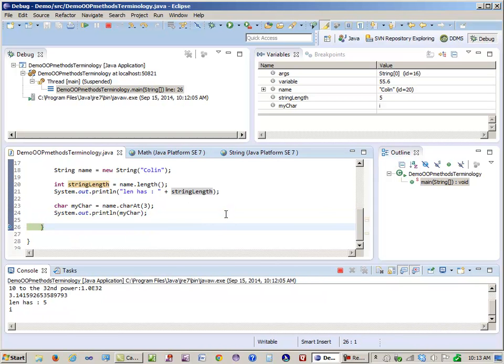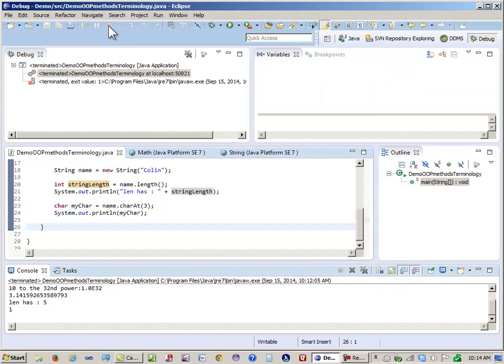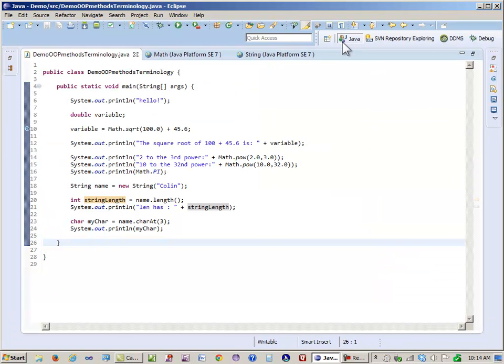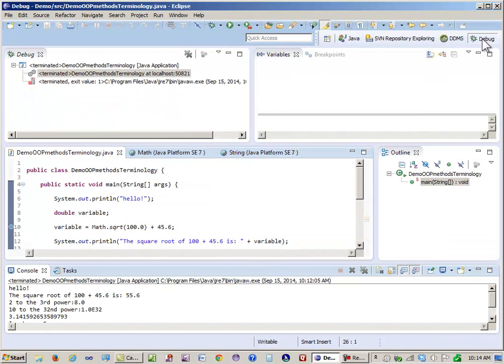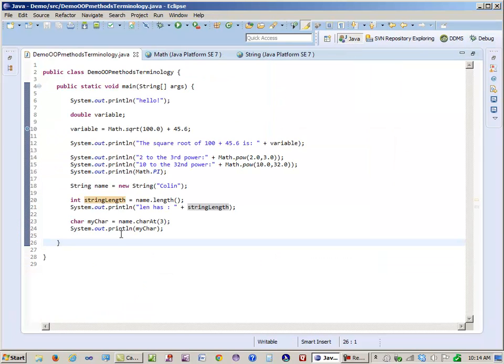and print it out. If you get tired of the debugger, if you see what you've done wrong, you want to go back to change the code, you can always stop the debugger using the terminate button and switch back to the Java perspective up here on the upper right. You probably don't have a DDMS and an SVN. You have a debug and a Java perspective. You can go back and forth between those perspectives.